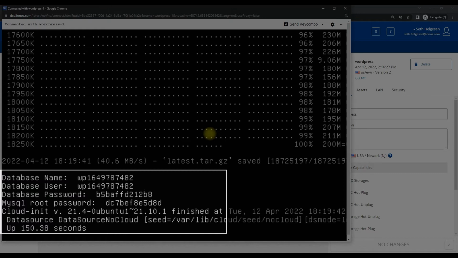Once the install is complete, the text will stop scrolling and you'll see a database name, user, and password along with the MySQL root password displayed below. Also, you'll see the output from the Cloud init script saying that it's finished. Make sure you write down that database name, user, password, and MySQL root password for future use.